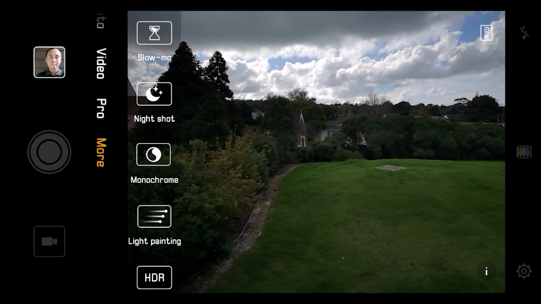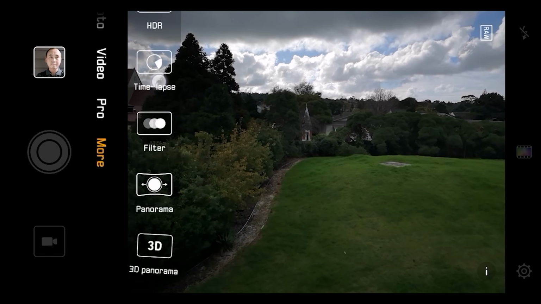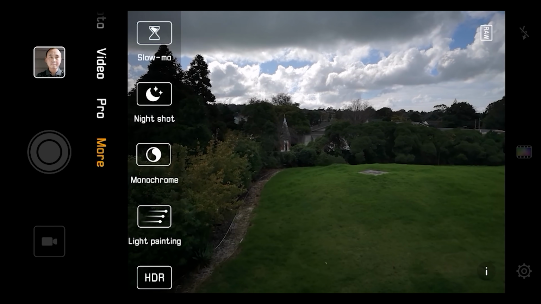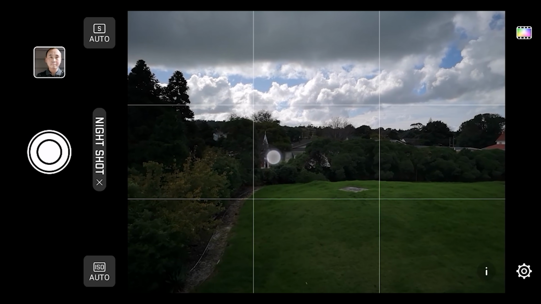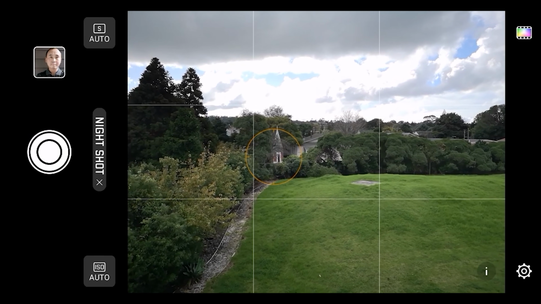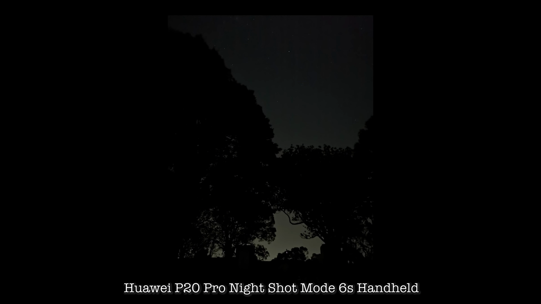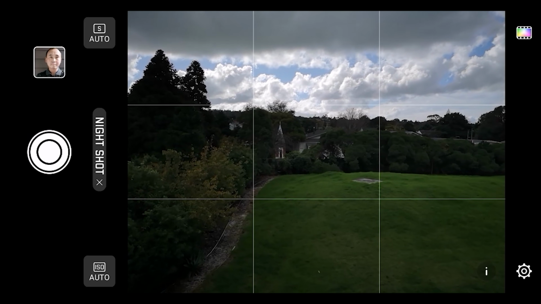So at top you have the slow motion, the night shot, monochrome, light painting, HDR, time-lapse, filter, panorama, field panorama, etc. And the night shot, monochrome, and light painting are the ones I use the most. In the night shot mode, it allows you to take some very nice long exposure handheld photos. Normally, if you want to take a nice long exposure photo, you have to put it on a tripod to avoid camera shake. But somehow Huawei managed to do some very clever tricks, so you can do that without using a tripod.